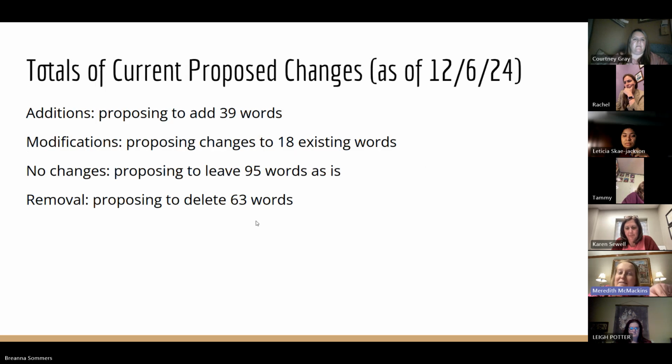And even though I am an ELA person, I thought this was pretty interesting. It shows how many words we were proposing to add, how many we wanted to modify, how many words we've left 95 words as is, and then 63 words that we are proposing to remove. So just found that interesting. And that was as of our in-person SDC meeting.